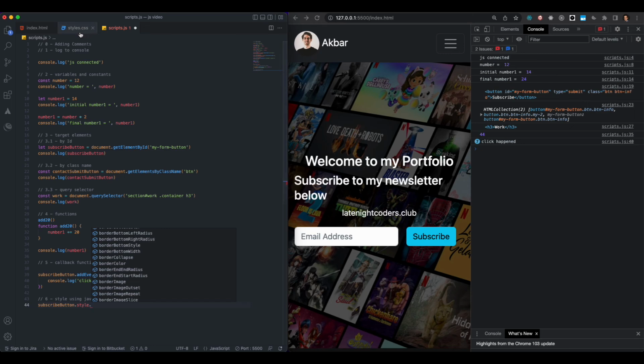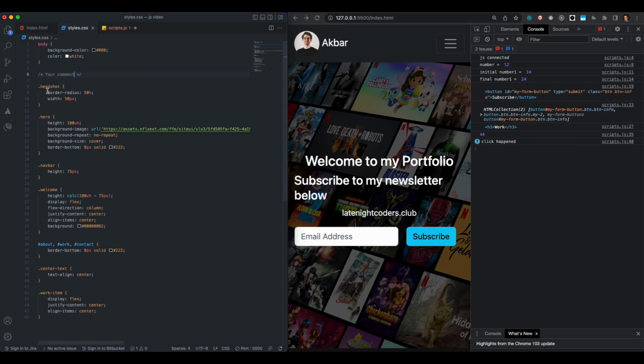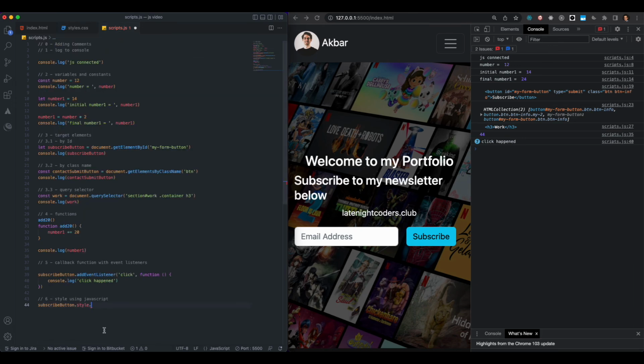One thing to keep in mind is that if, for example, you have a border radius which is separated by a dash, in JavaScript it's going to be camel cased, so borderRadius like this. So the first word will have a lowercase b, and then the second word will have an uppercase R, so basically it's capitalized. So that's how you do it.